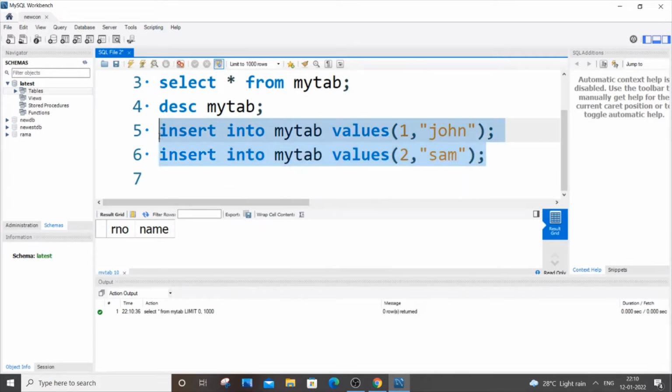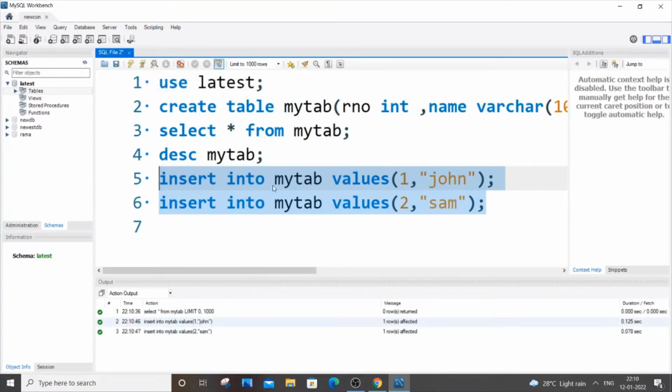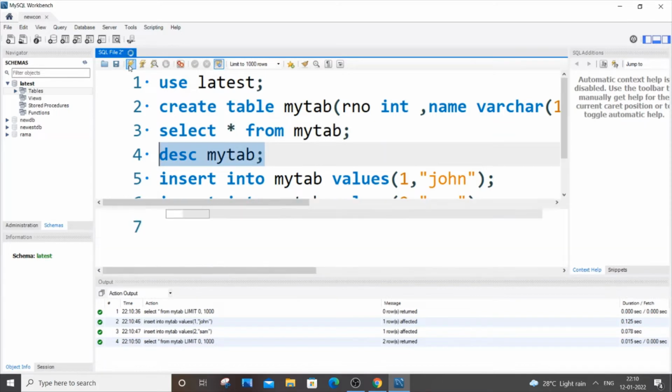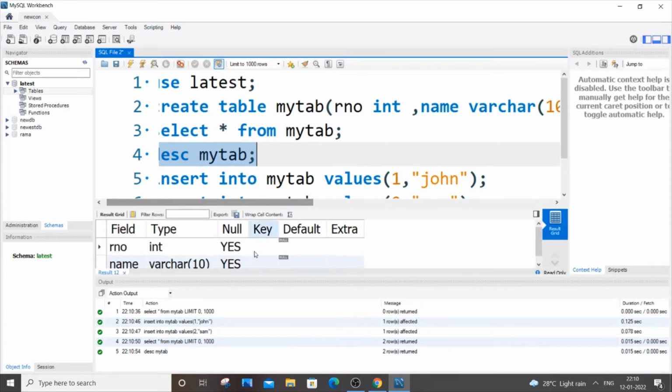Let me select and run it. So the two values are inserted, and now I'll have these two rows over here. If I go to the description of my table, it says that it's accepting null and there aren't any constraints given to my columns.